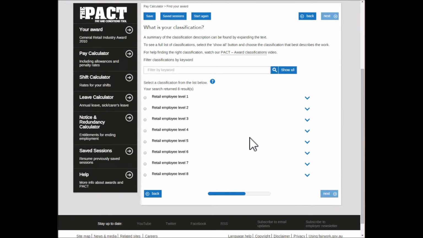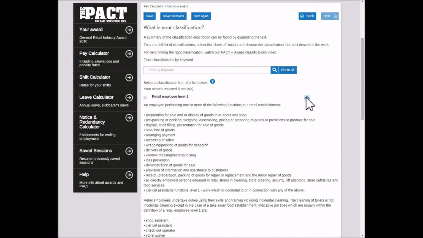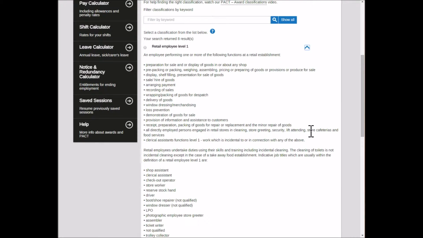Now you have to figure out what level you're at. Don't worry, there's help there for you to choose. Click on the little arrow and it will provide you with a really good idea of what type of duties fit into which level. Have a look at these. It will really help you figure it out. I'm going to choose level 1 and then click Next.